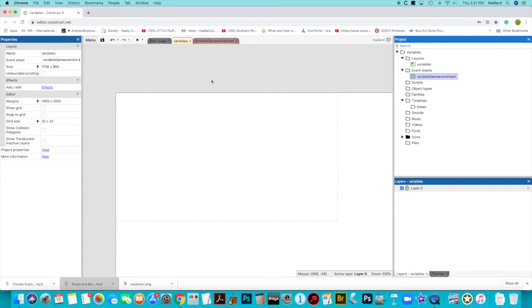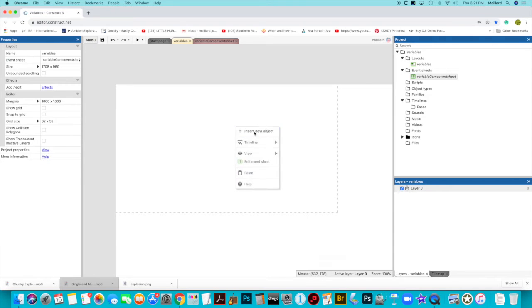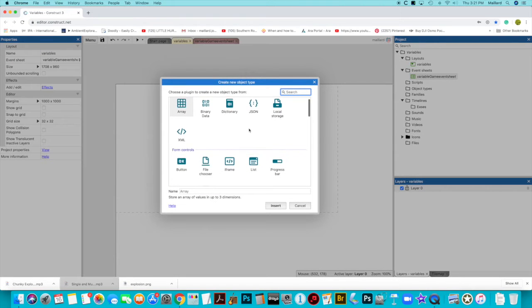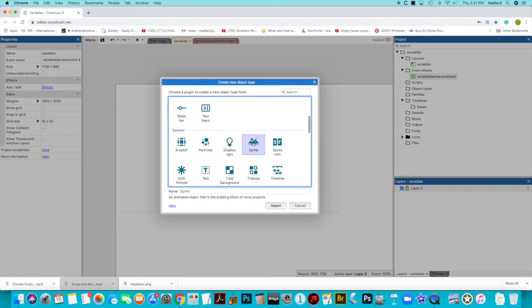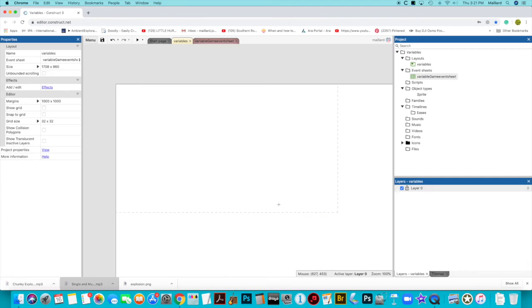Okay, so let's add some assets. Assets are usually sprites and graphics. So in the Moodle page, you'll find there's a folder with some game assets in it for variables. Let's import those now. So to import sprites, I right-click on the screen, insert a new object, scroll to sprite, click insert. Now, what we're going to insert here is an explosion.